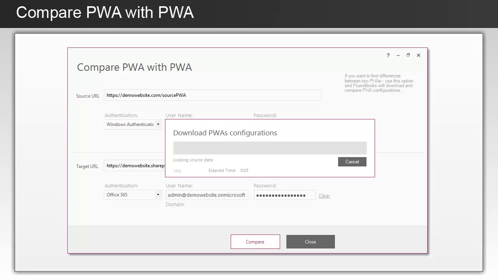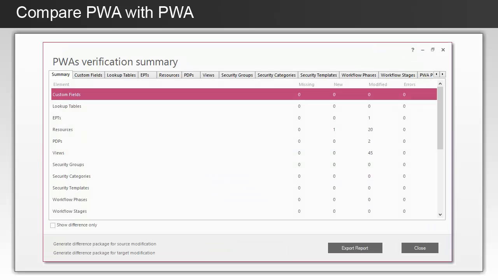Allow the wizard some time to download the source and target PWA configurations. The time required for download will depend on the amount of data on the source and target PWAs. The Log option allows you to view the log records in real time during the download process. Once the download process is complete, click the Close button to close the progress window. PWA's verification summary window will appear.